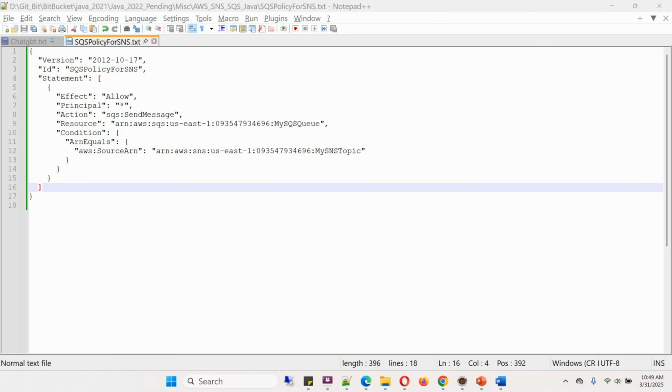To fix this issue, you have to add this policy, which is the SQS policy for SNS. And the source ARN is my SNS topic, and the resource is my SQS queue. And the ARN you have to provide, that you can copy and paste from the created topic and created SQS queue. If you see, the action is send message.